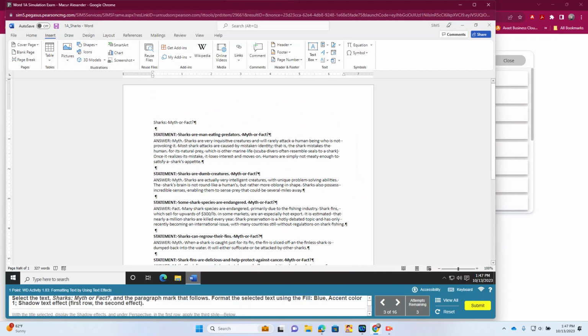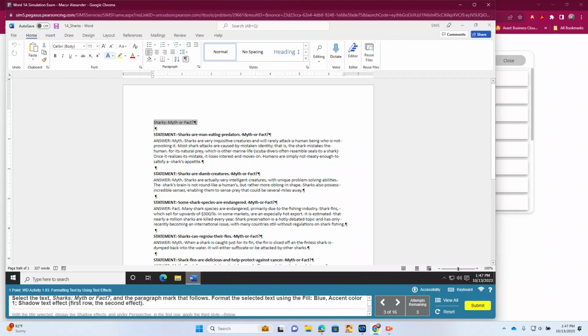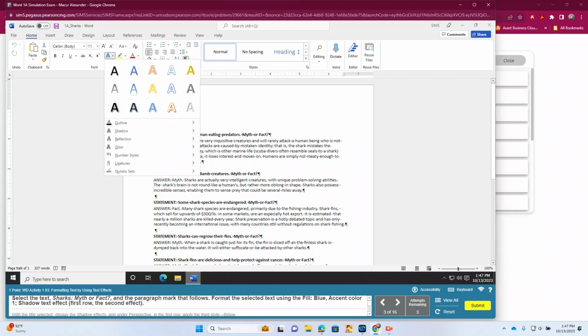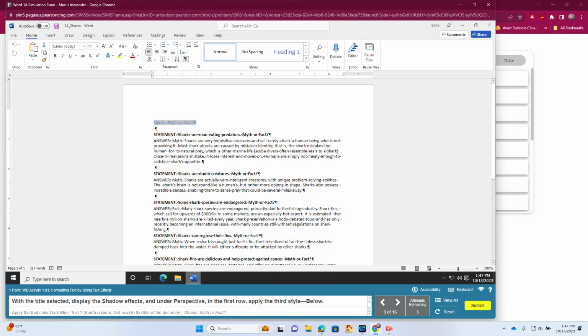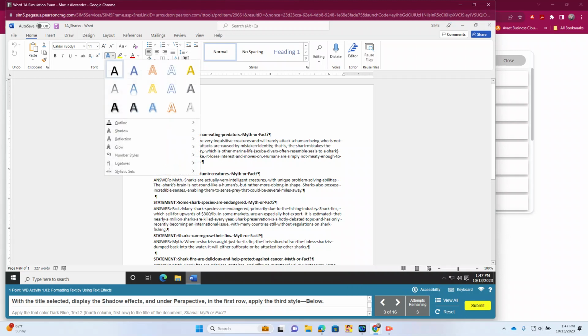Question 3 wants us to go to the top of the document and highlight the first 2 lines, and we're going to change some text effects. So we're going to go to home and our text effects and typography, and we're going to go to the first row, second column, which is the fill blue accent color 1 shadow. We want to display shadow effects, and under perspective in the first row apply the third style.